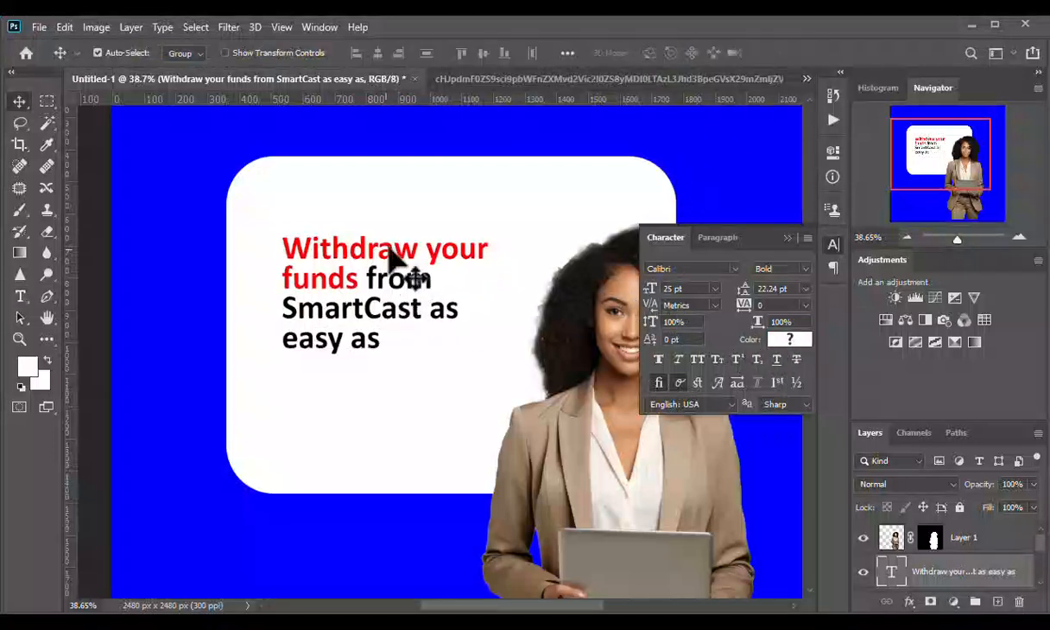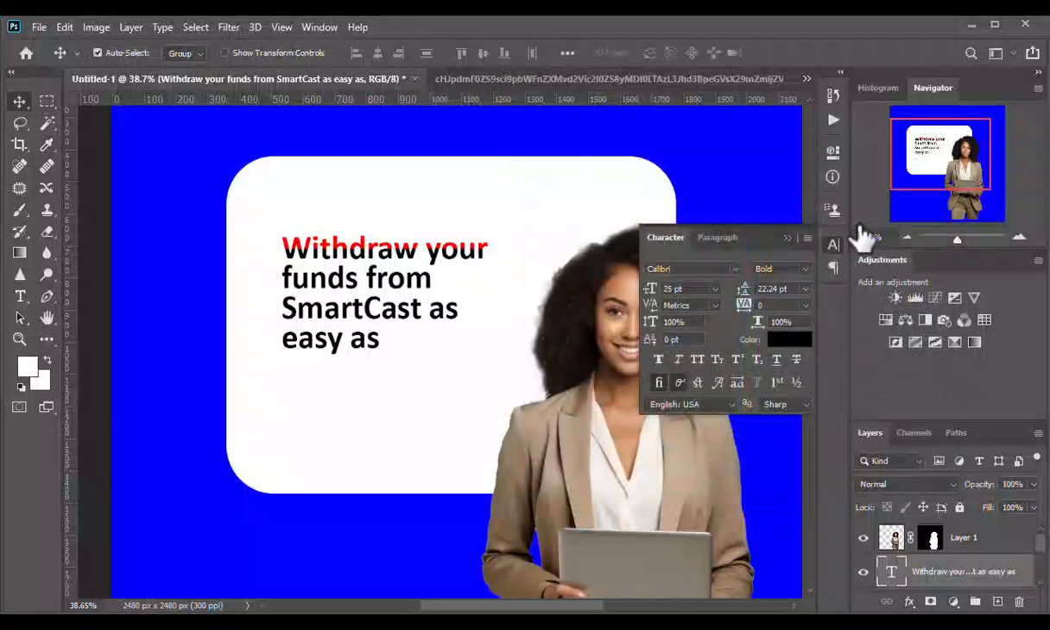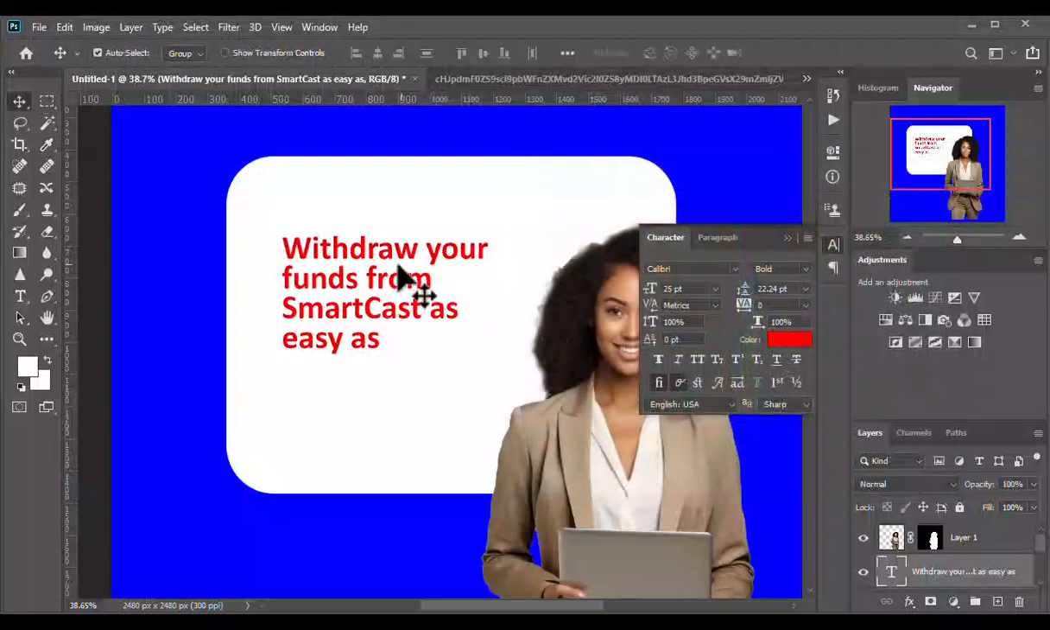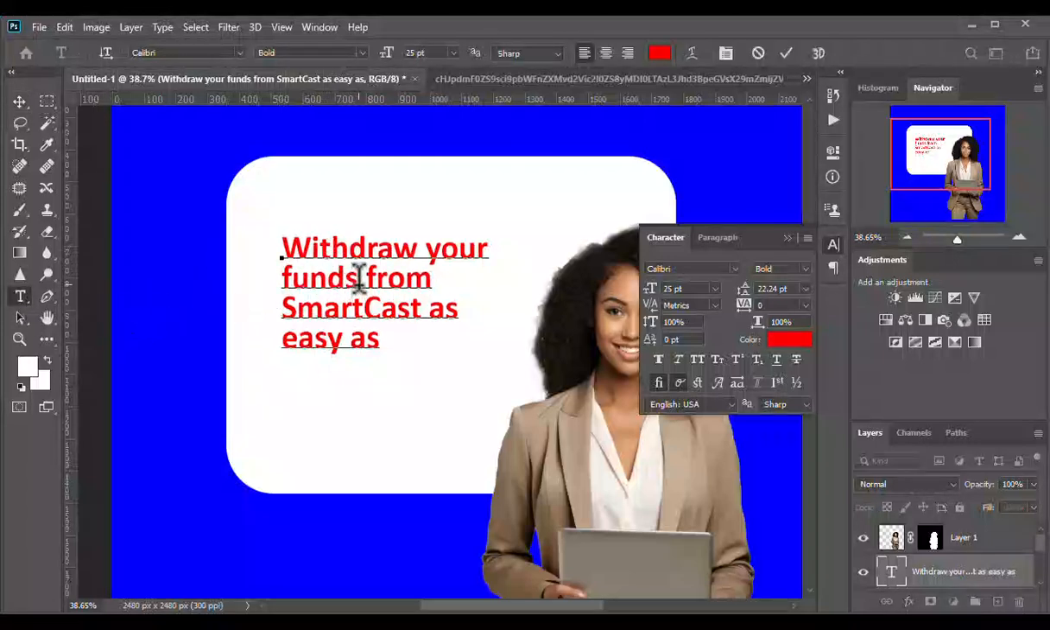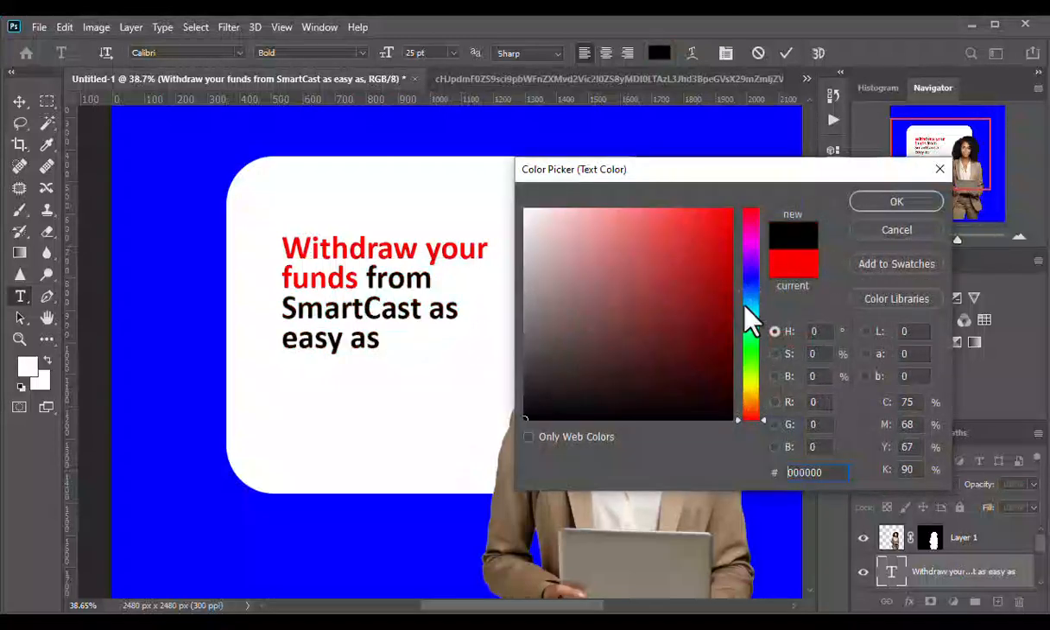If you change the color, select not highlighting only some part of the text. If you change the color, it will affect all of them. But make sure you select the text, then you highlight the ones you want to make red and the ones you want to make black. So since this is red, I'm going to highlight this one and make it black.